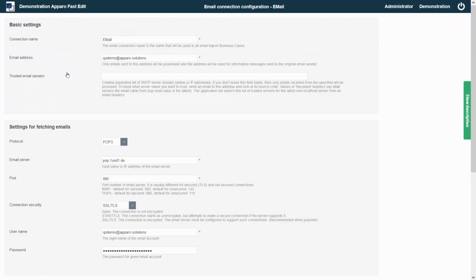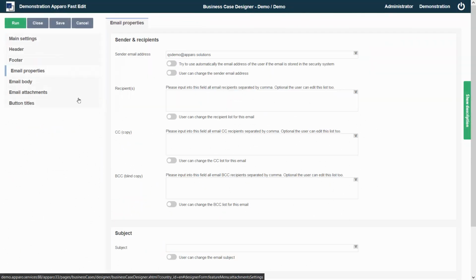Another new feature is the support of the IMAP email protocol, and CC and BCC settings in email business cases.